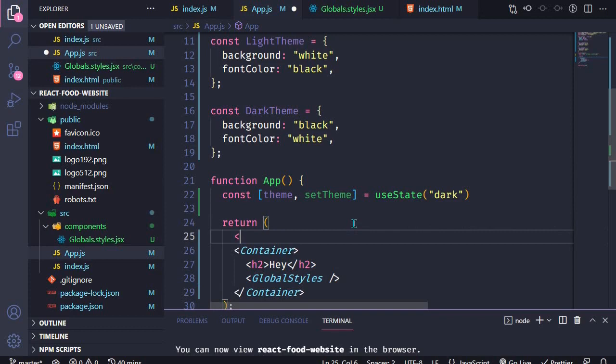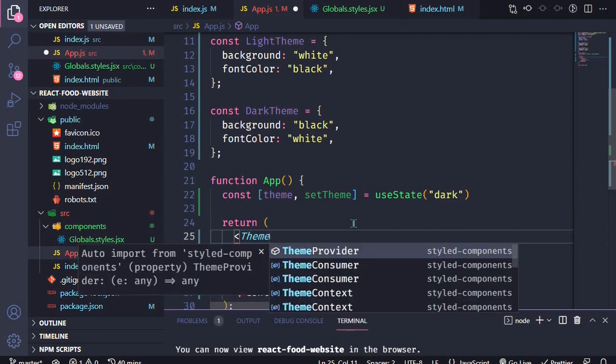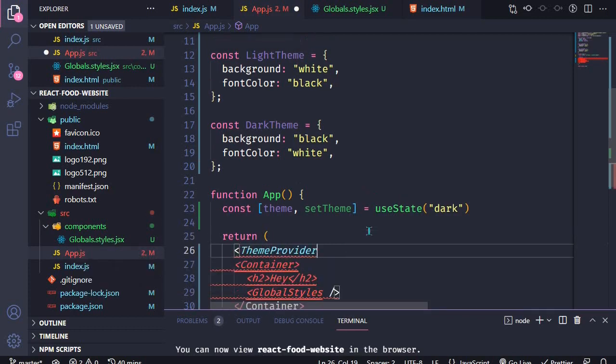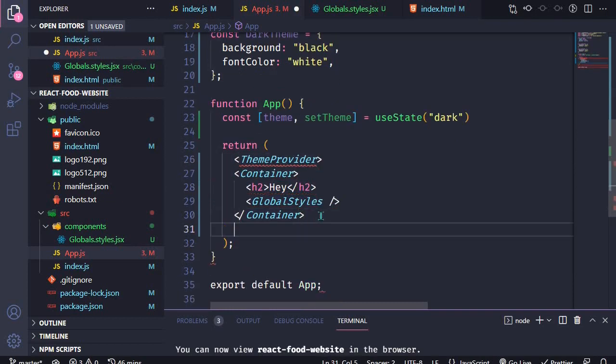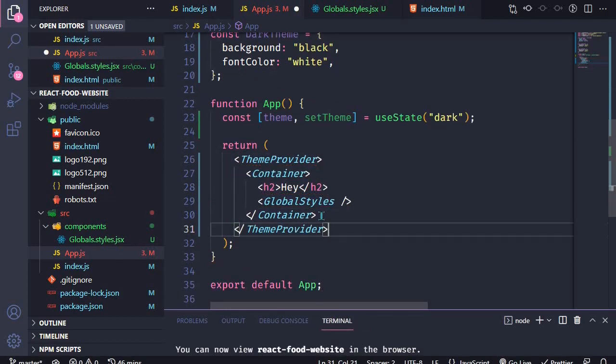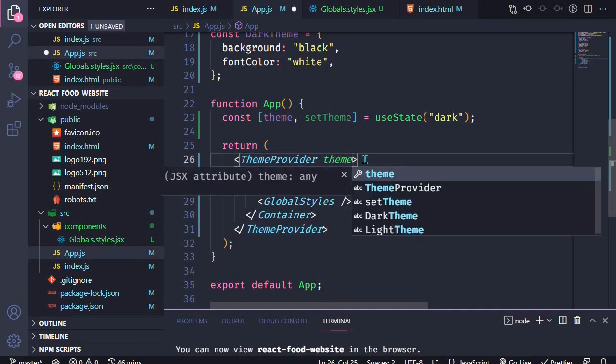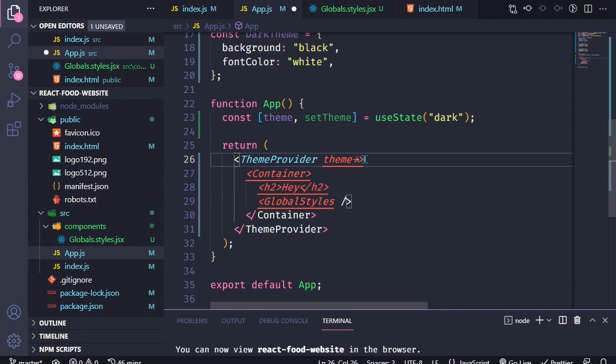So right here, I can call ThemeProvider, and this will come from styled-components, and then I will wrap everything in our app with this ThemeProvider. Okay, so I remove that there and include it here. And this ThemeProvider accepts a prop, which is theme, and this theme prop should be equal to an object. So we should be passing an object to this theme prop.